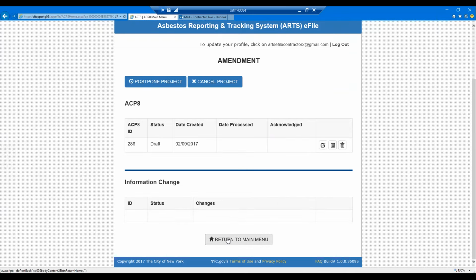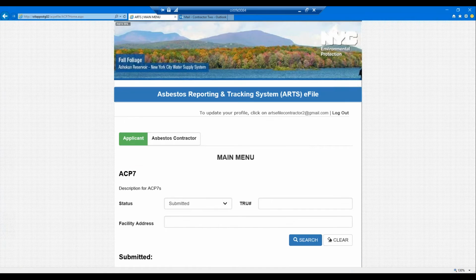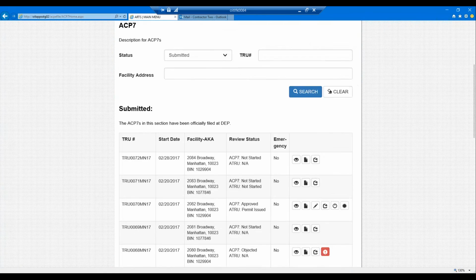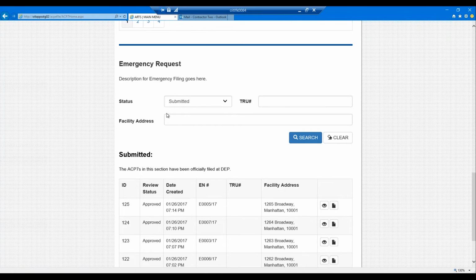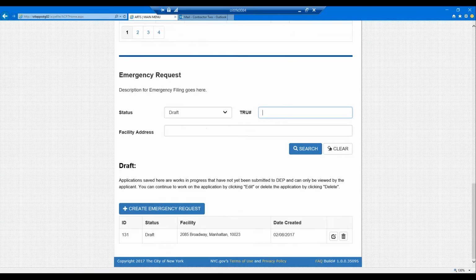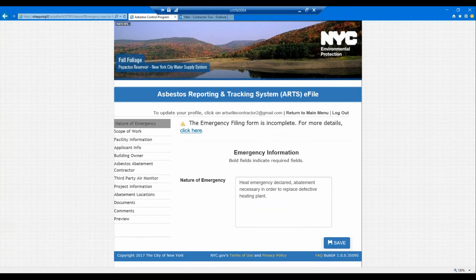Okay, so the next thing is emergency filing request. I would like to quickly show you. So in the emergency filing request, I mentioned earlier the applicant will be responsible to submit the emergency filing request. So what happens is that they will need to go to their website, go to their account, and create and submit the emergency filing request form.